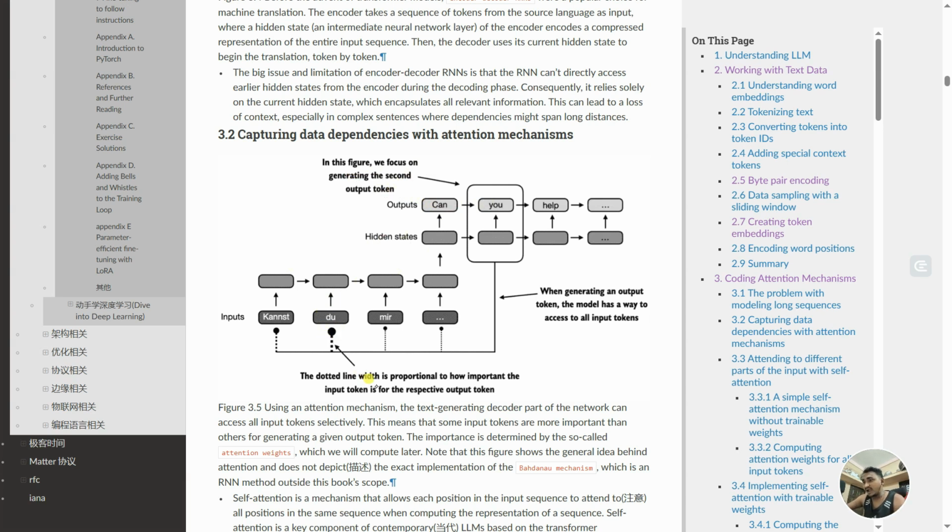So this dotted line weight is proportional to how important the input token is for the respective output token. That means you can also calculate some kind of importance here. So in generating the output token, the model has a way to access all input tokens, that you can see. So you can also read it from here.